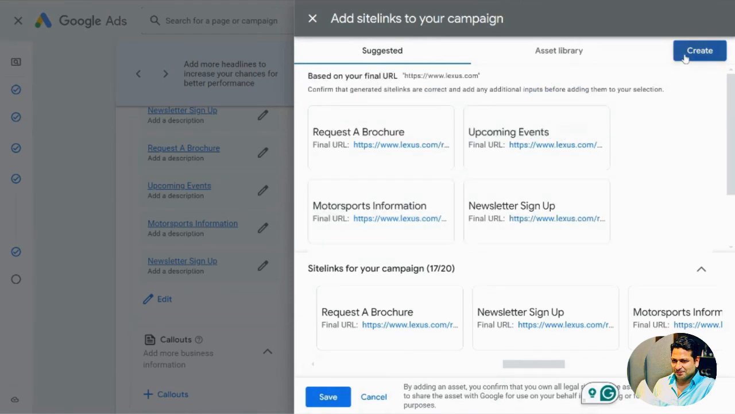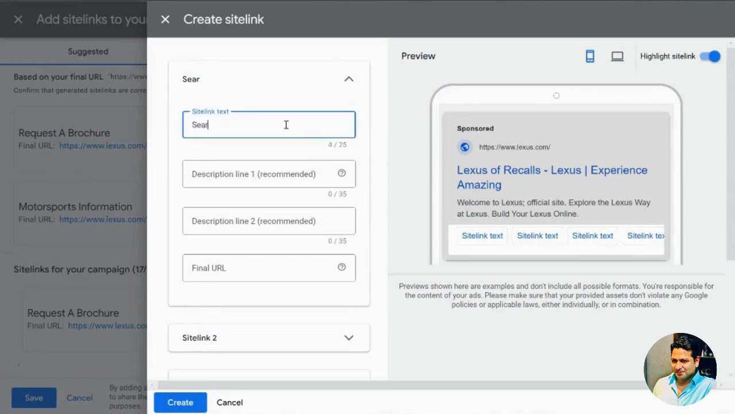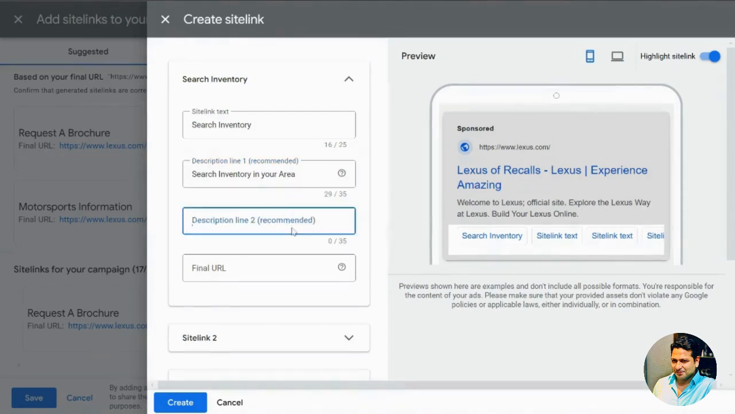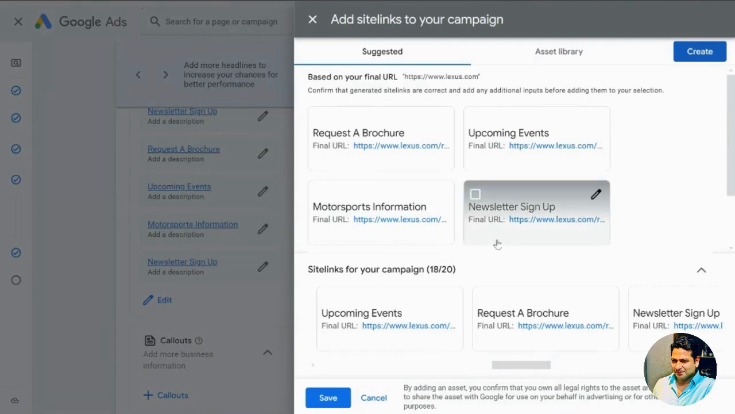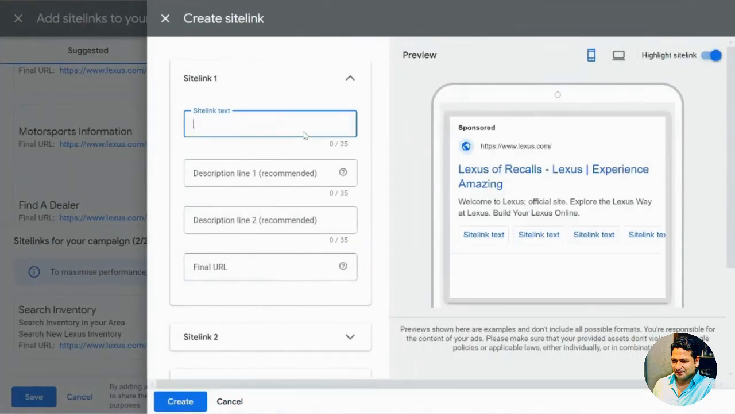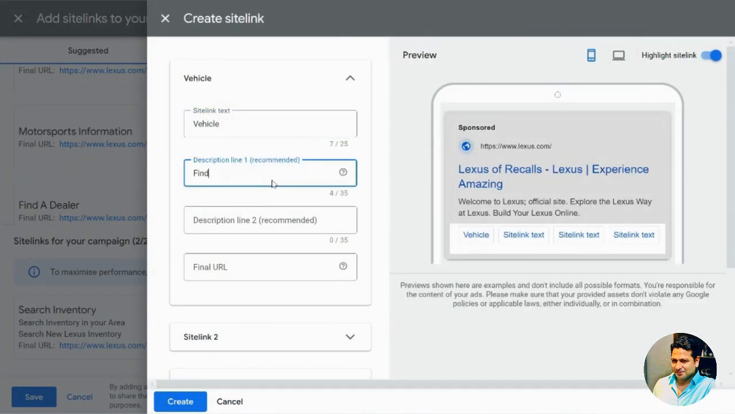Let's start with one for inventory, which we'll call Search Inventory. The first line of the description could be Search Lexus inventory in your area, and the second line, Search new Lexus inventory. The URL will be www.lexus.com, Search Inventory. Now, let's add another site link for Lexus vehicles, named Vehicles. The first line of the description could be Find the perfect Lexus car for you, and the second line, Choose from our various car options. The URL will be lexus.com, Vehicles.